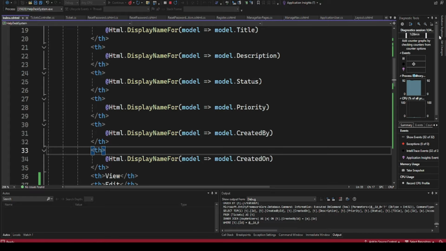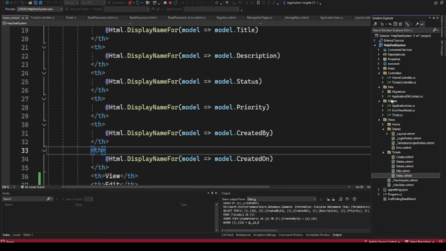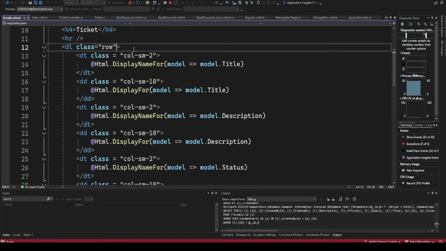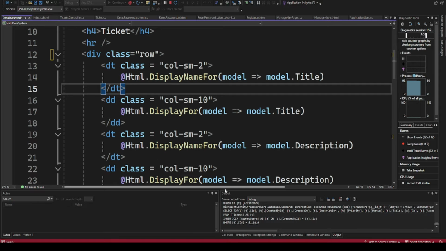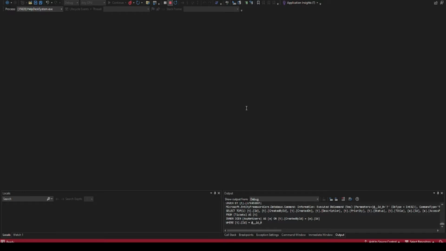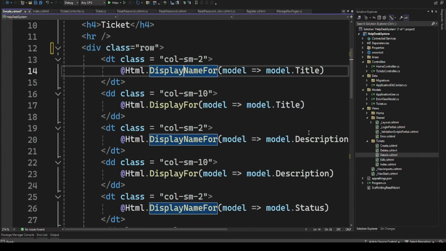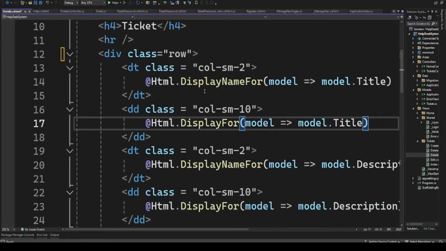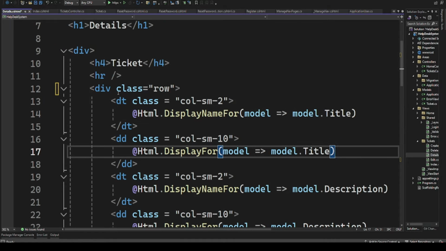So let's go to our code. Then under details, we are going to tickets details. Then here I'm going to do something. I can do div. Let me zoom this so that you are able to see it. Can close this. Let me also stop our application. If I zoom, that is a bit better. So I'm going to do div class row.